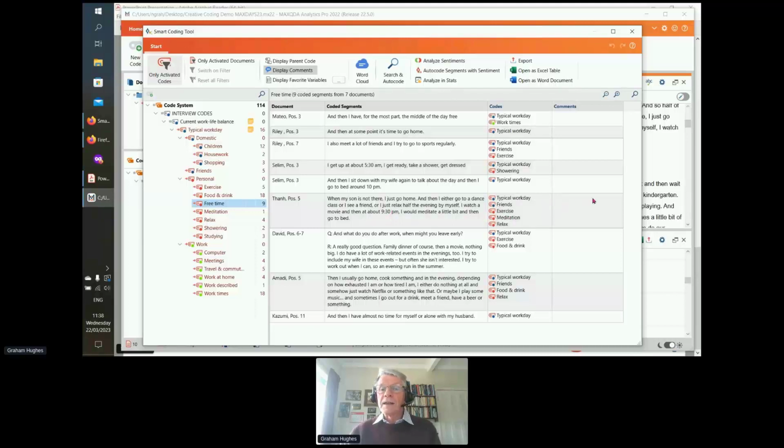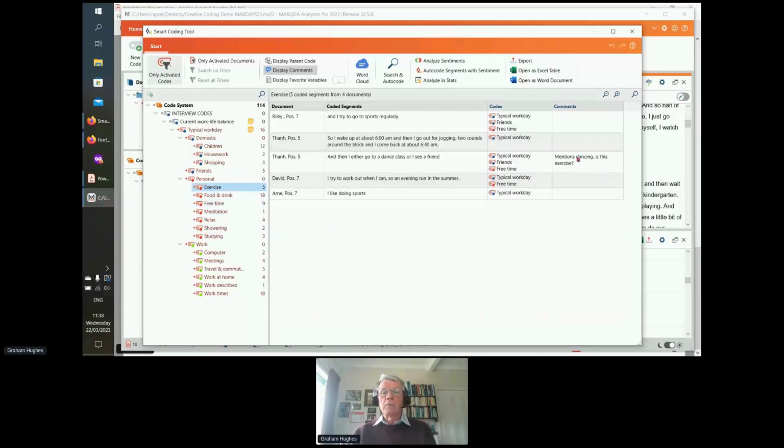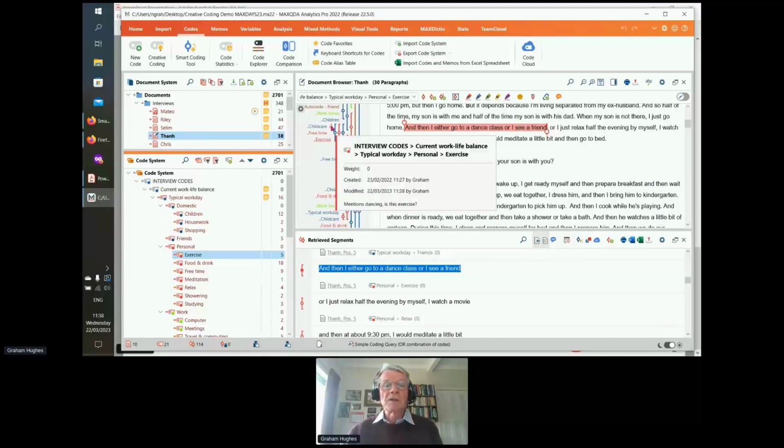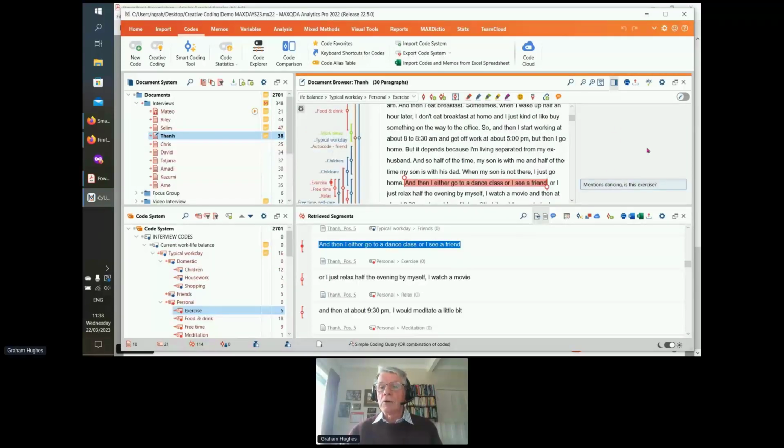The comment isn't there, okay, because it's not attached to that segment. It is only attached to the exercise segment with Tan. If I close this and find the Tan interview, and there is the segment there, the coded comment is visible here. Mentions dancing is this exercise. If I open up the right-hand margin, I can also see the coded comment.